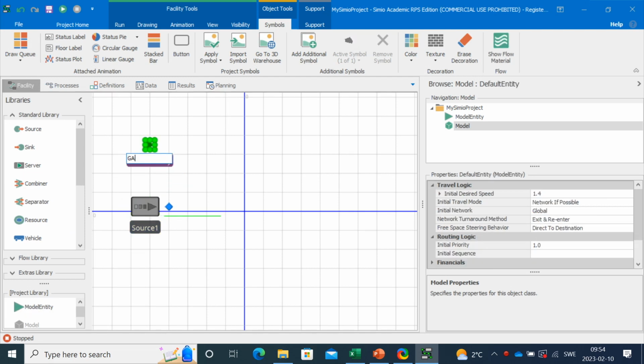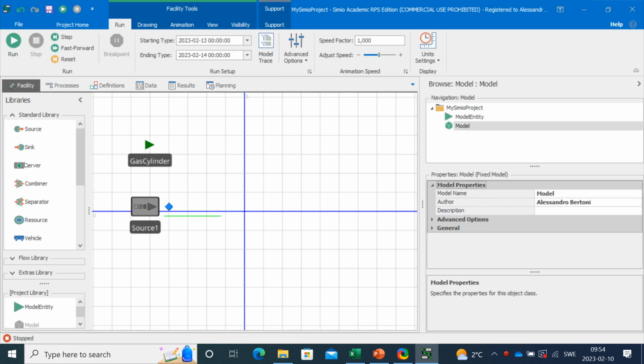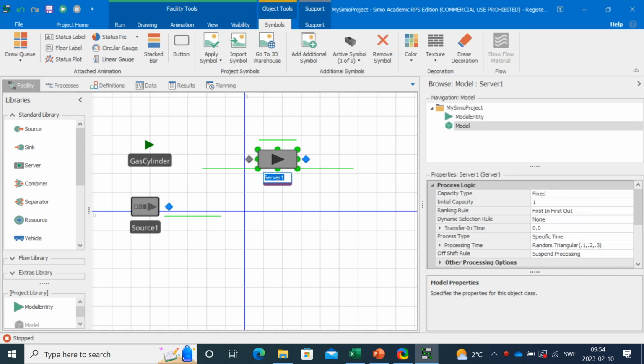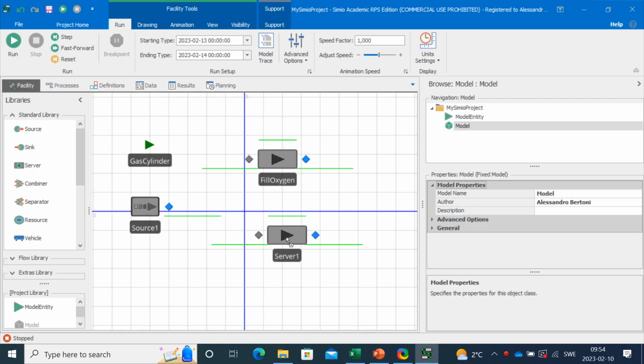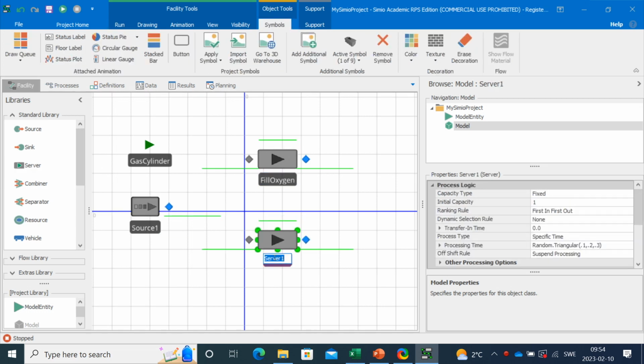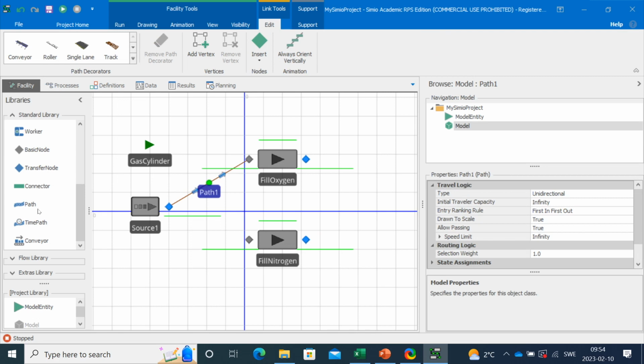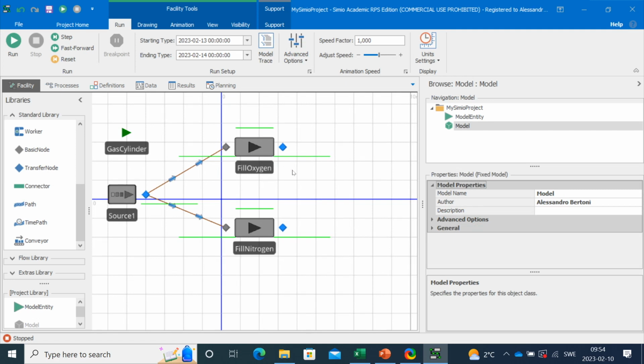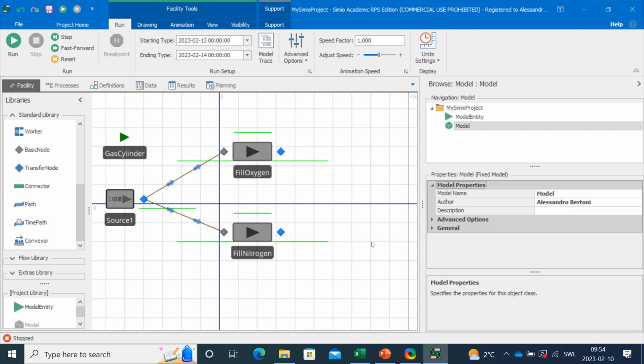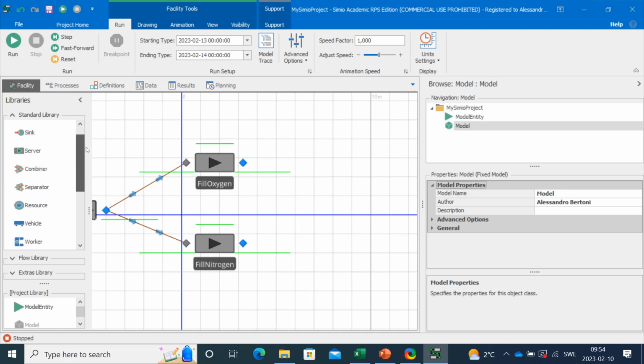So we drag and drop a source from the left as well as a model entity that we call gas cylinder. And now we have two stations. Server 1 is dedicated to filling oxygen in the gas cylinder, and server number 2 is dedicated to filling nitrogen. And these gases must be refrigerated before they move towards the next station. So for now we connect the source to the first server with a path, as well as the source to the second server.